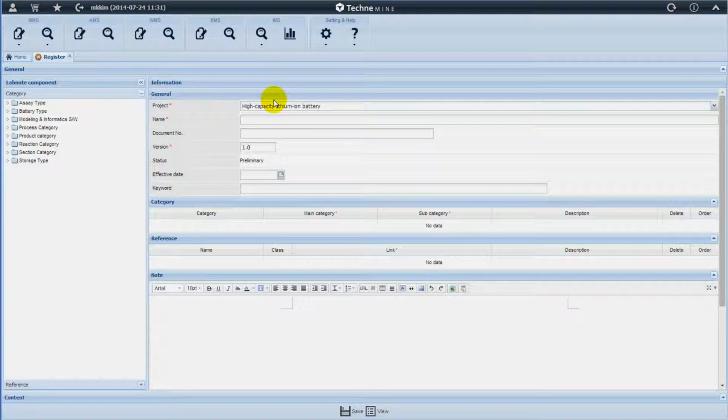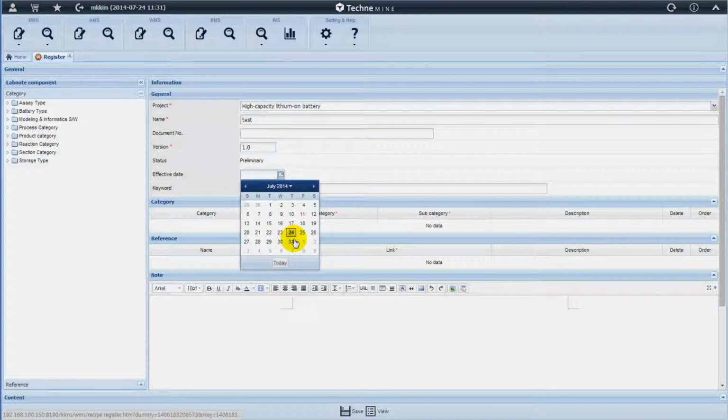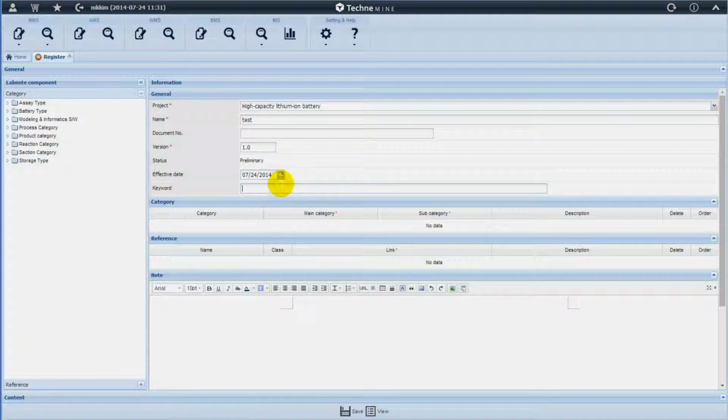Information section consists of Labnote name, category, and reference. Enter Labnote title. Document number is not prerequisite. Initial version is 1.0 and status is preliminary. Assign date on which the Labnote is issued and type keywords. Please enter keywords carefully because you can search the Labnote by keywords in the search menu.